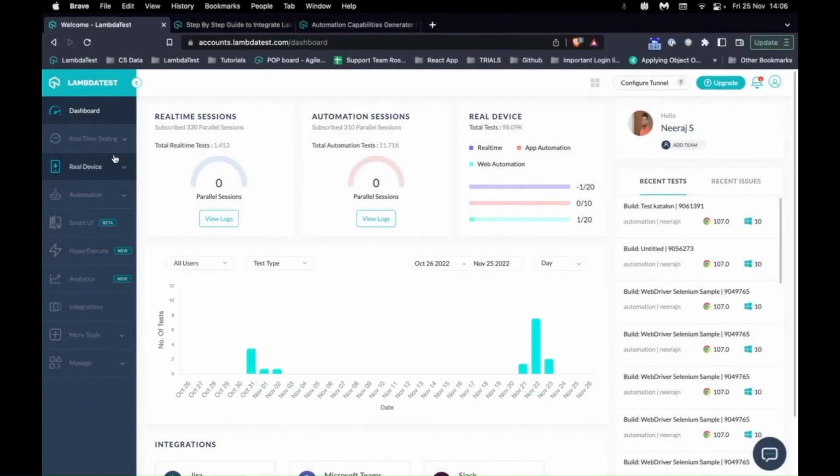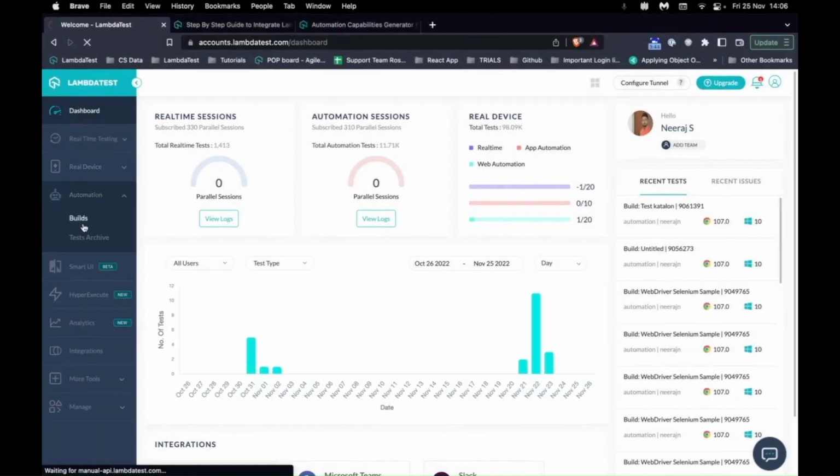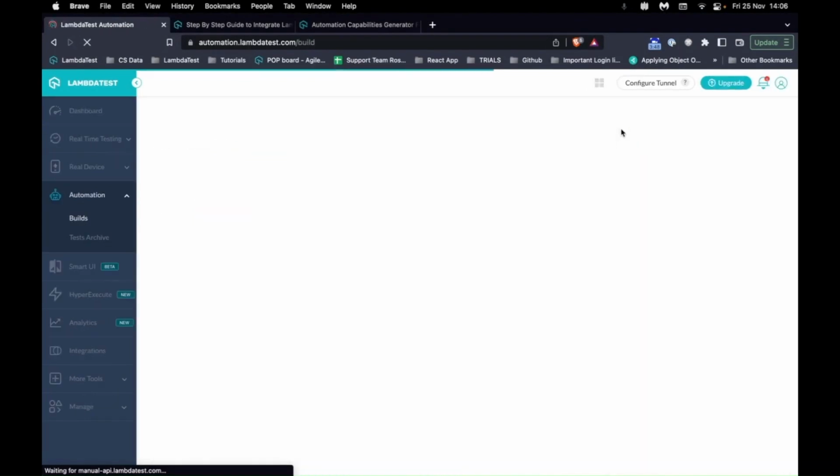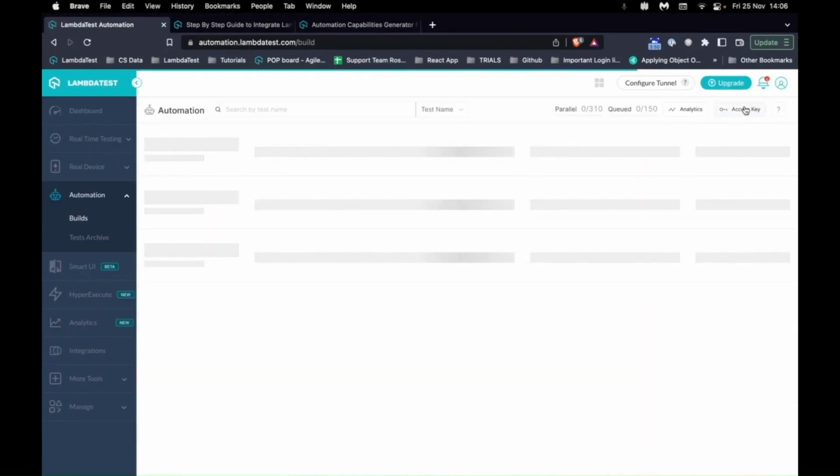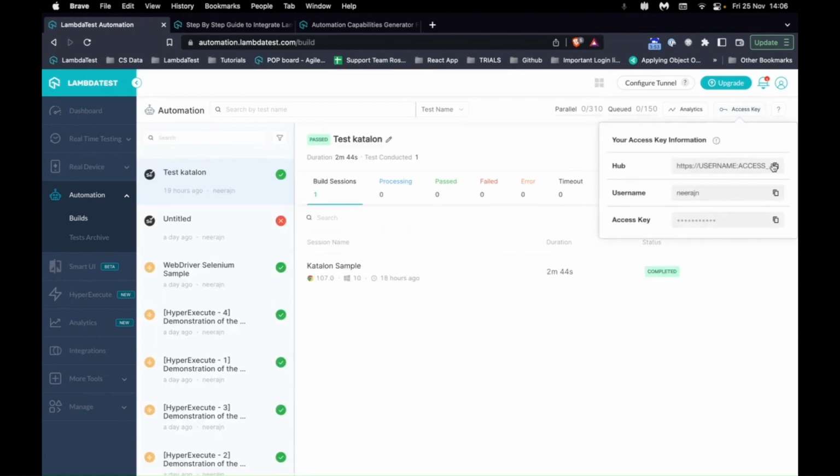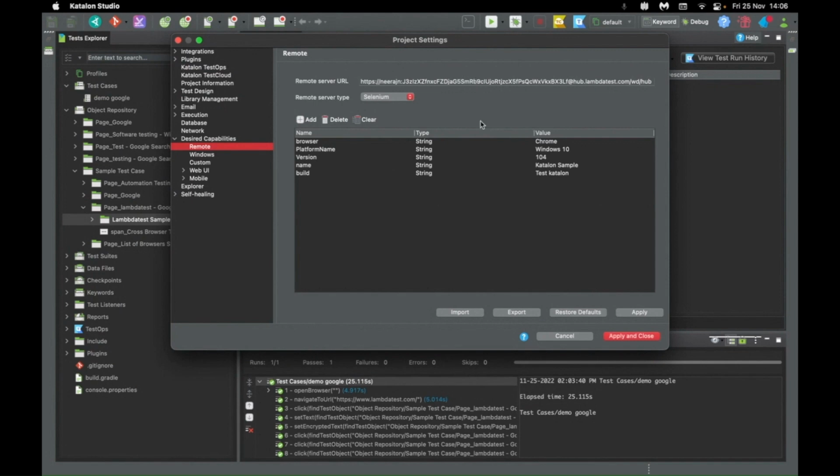You might already know where you can get the LambdaTest hub URL. Go into the LambdaTest automation dashboard, and on the top right under the access key icon, which will load up, you can click and copy the first link which says hub, and paste it here in the remote URL. Then you'll have to add each and every capability that you want to run the test on. For any test to run, the basic capabilities are the browser, platform name, and version that you need. On top of it, you can also add other capabilities like name or build.